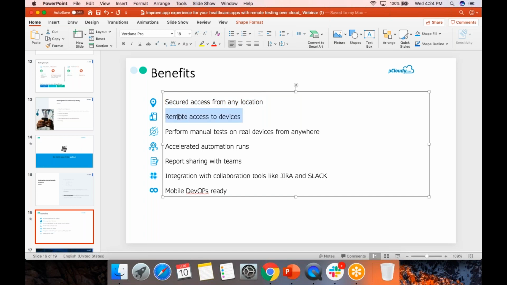You are able to access devices remotely, from anywhere. Accelerated automation runs: I showed it on 2 devices, but that was just a glimpse. There is absolutely no restriction. Depending on the package that you have, you can run on 10, 20, 50 devices together. So you can just speed up your testing and take it to a completely different level altogether. Report sharing, test analytics: you saw the kind of data it generates.